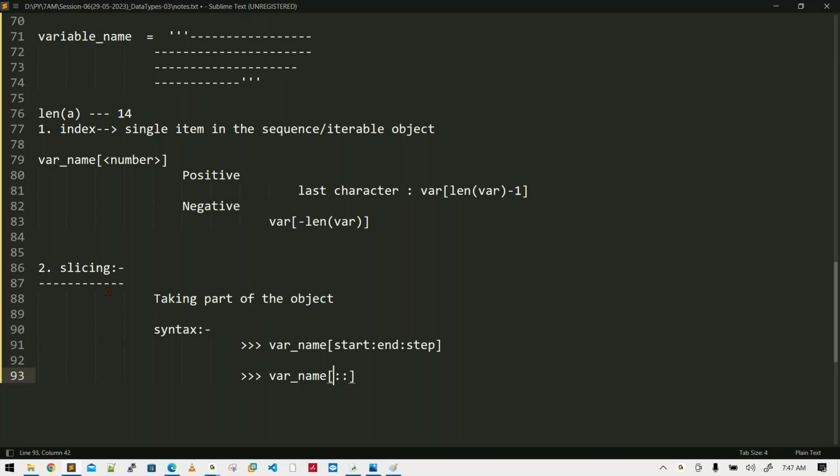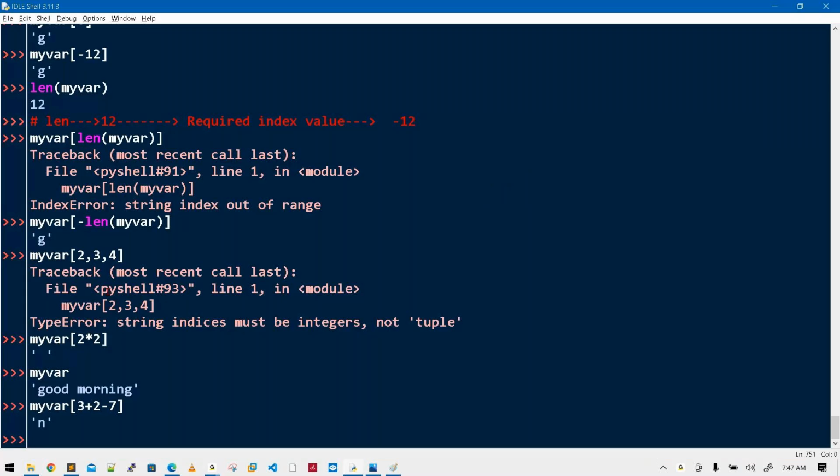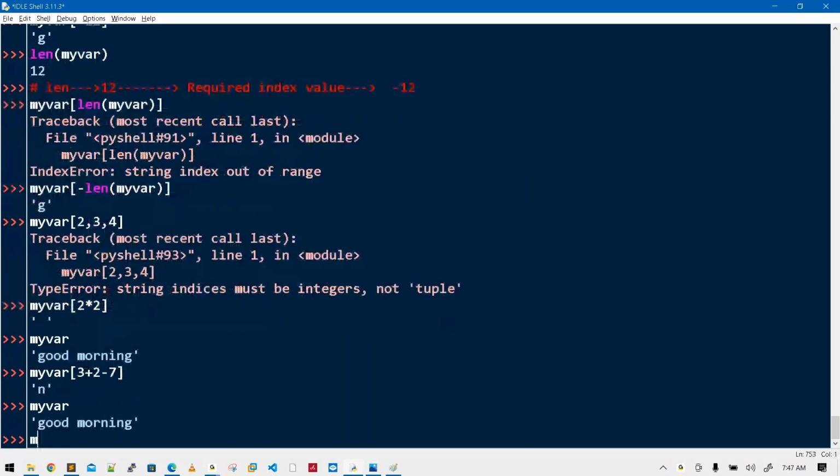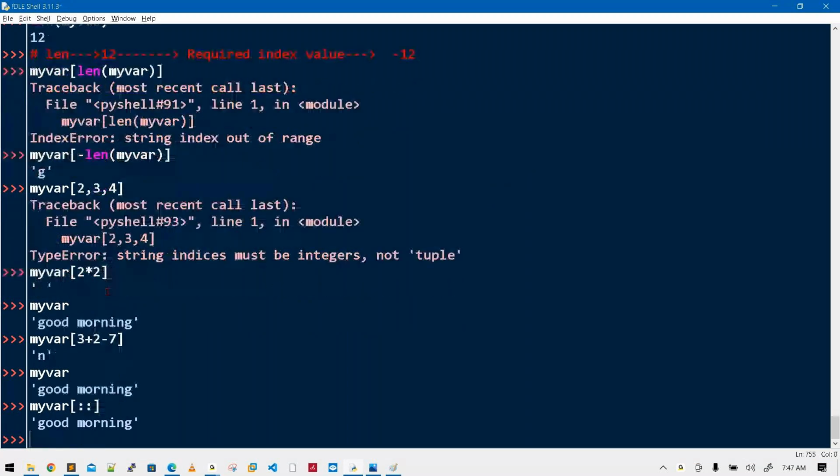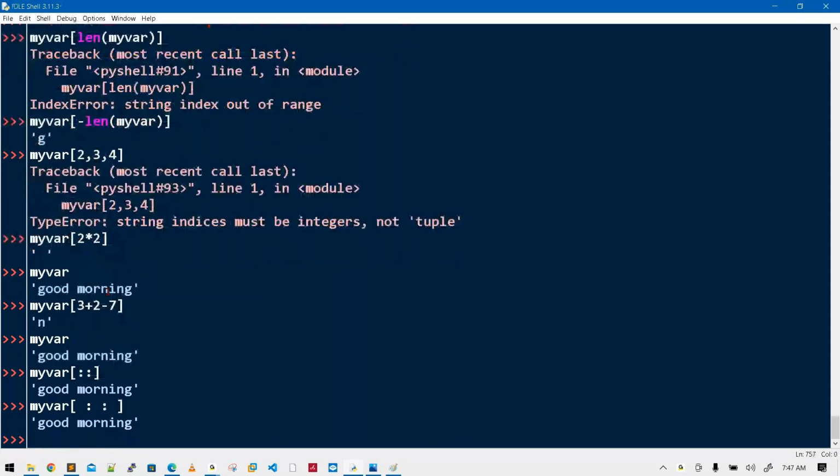If it is optional, first you have to see this one, and you will get the clarity. My var is our variable. I am using myvar with a colon. See, it is working, even if I provide the space also, but this is the proper way. I am not providing anything in the three areas, and it is working.